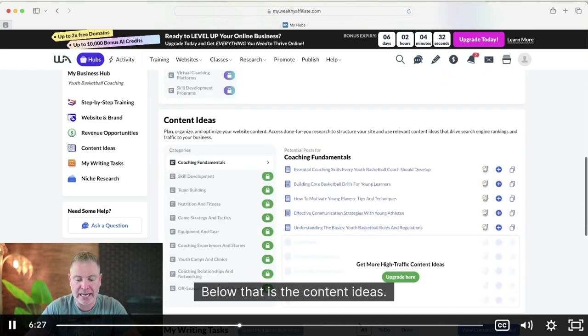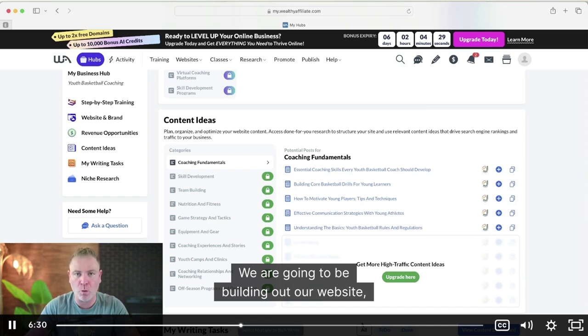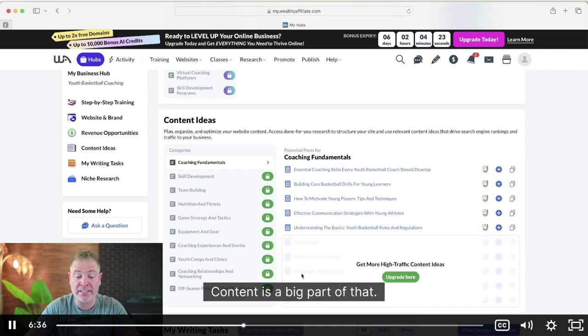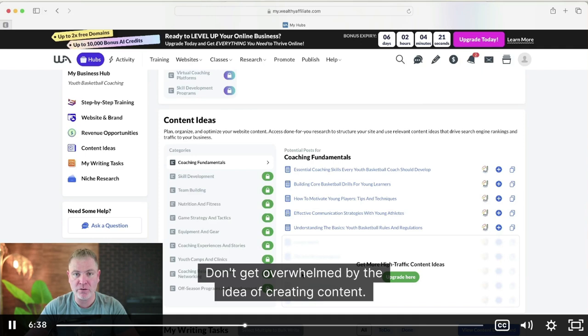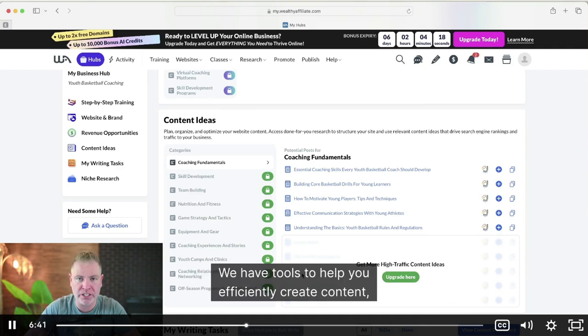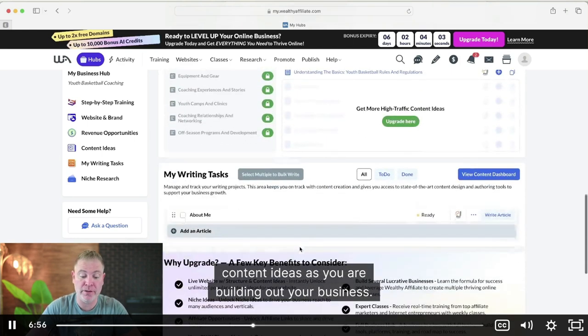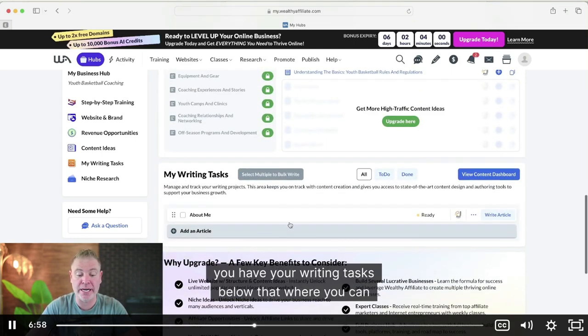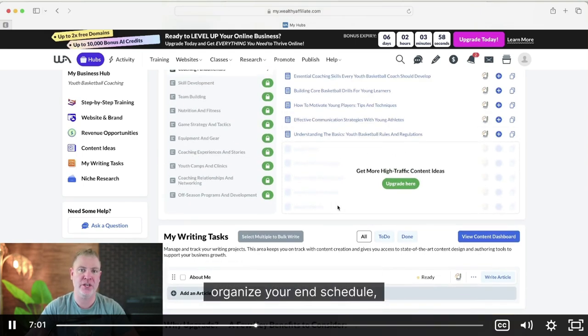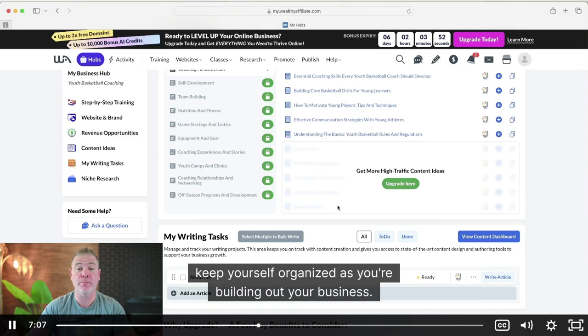Below that is the content ideas. We are going to be building out our website, which again is the foundation of our business. Content is a big part of that. Don't get overwhelmed by the idea of creating content. We have tools to help you efficiently create content, which we're going to be getting into in lesson 4. So don't worry about that at the moment, but we also do all the research for you and provide you with content ideas as you are building out your business. And along those lines, you have your writing tasks below that, where you can organize and schedule your content and keep yourself organized as you're building out your business.